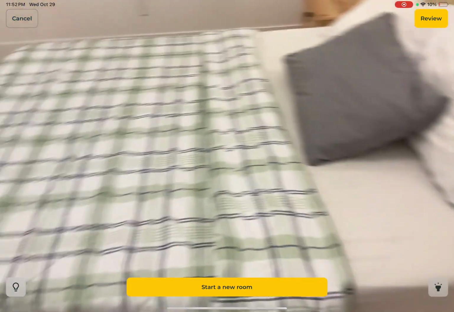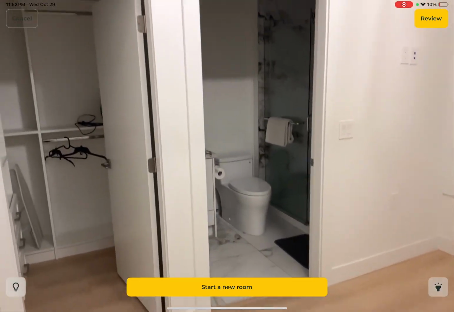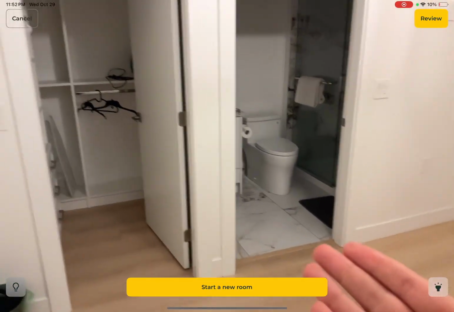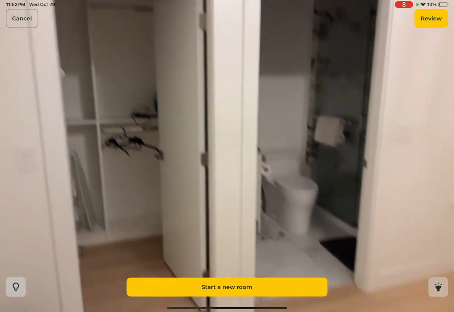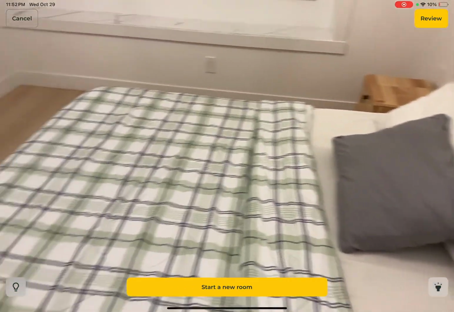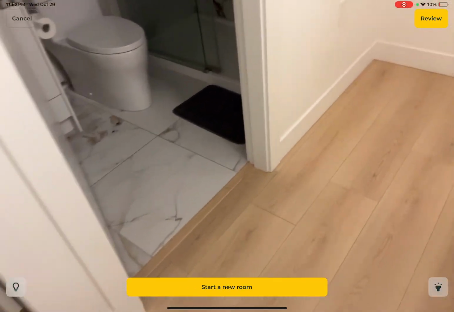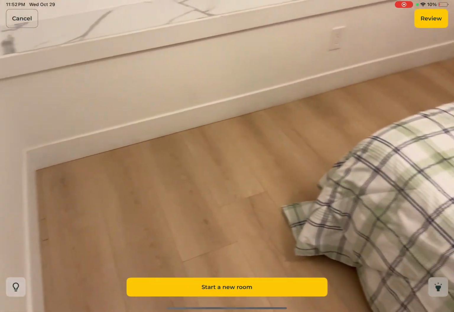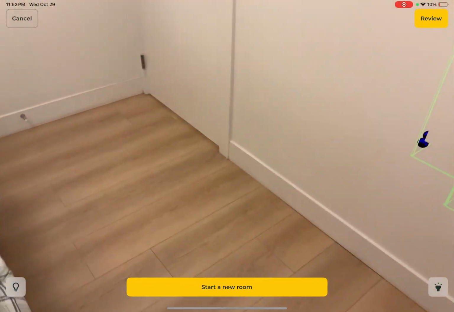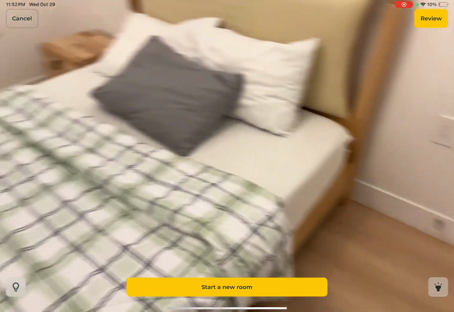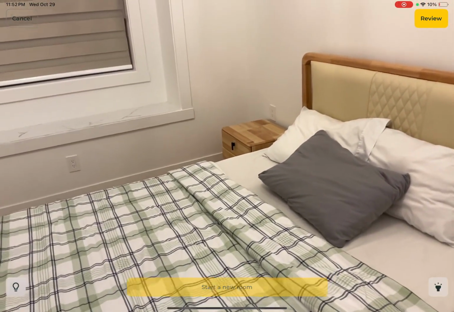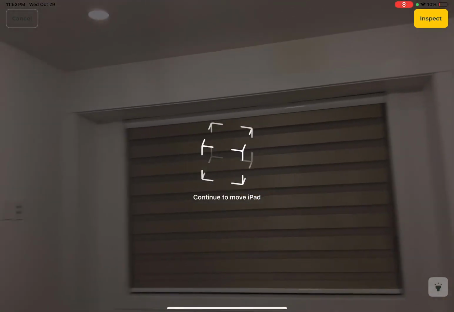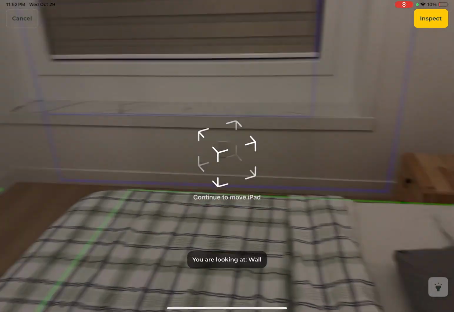And I see that in this master bedroom, I have a bathroom, and I also have a closet. Now, I could go ahead and scan all of these at once, but let's just say that I want to keep this bathroom as a separate room so that it's just fewer things I'm doing all at once. So again, I just press start a new room. I move my device and it's starting to detect everything for me.